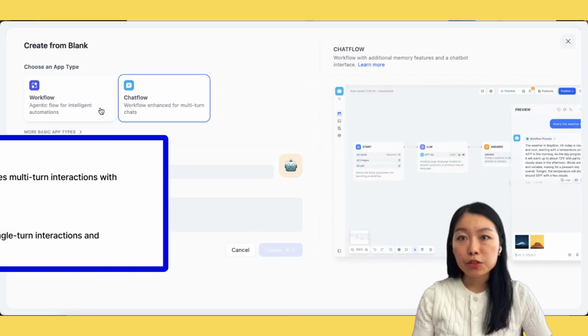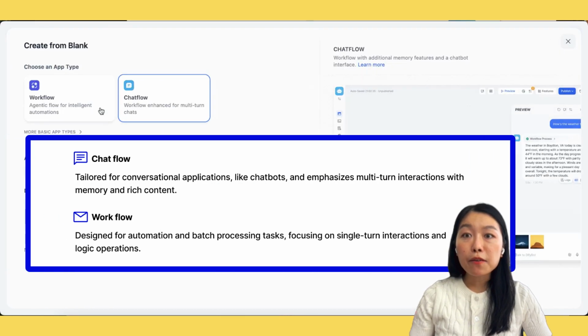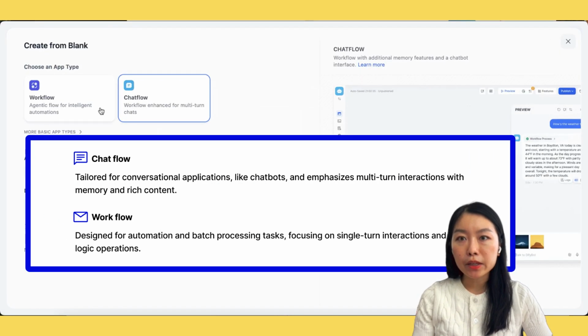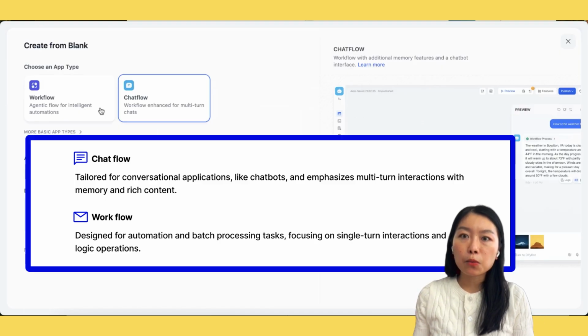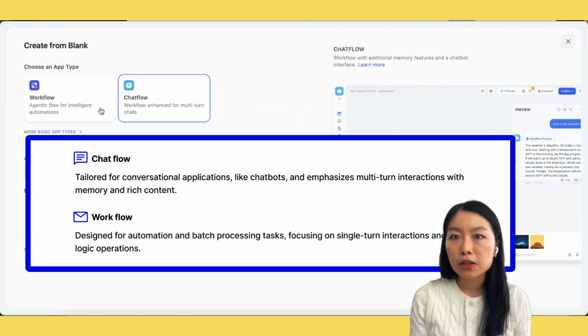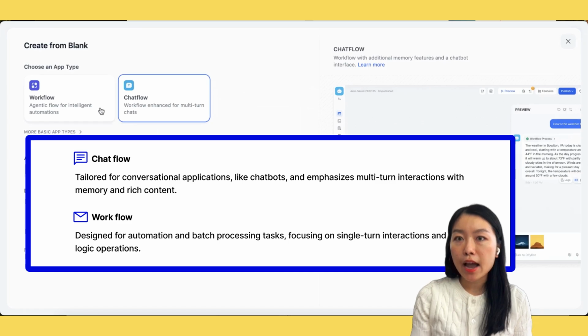You can see we have chat flow and workflow. So chat flow is tailored for conversational applications like chatbot and emphasizes multi-turn interaction with memories and rich content. On the other side, workflow is designed for automations and batch processing tasks, focusing on single-turn interactions and logic operations. So in short, workflow is best for tasks in batch, and chatflow curates more personalized experience as it remembers previous interactions and specific user ID. In our case, let's go with the chatflow.